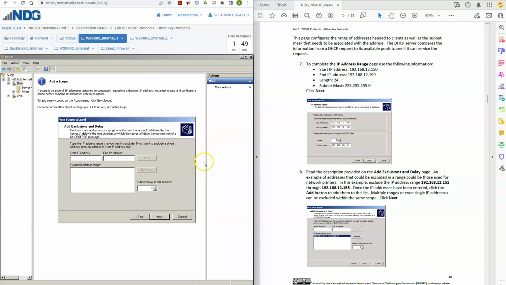Here we are at the Add Exclusions and Delay screen, which we continue on to number 8. Read the description provided on the Add Exclusions and Delay page. An example of addresses that could be excluded in a range could be those used for network printers. For this example, exclude the IP address range 192.168.12.151 through 192.168.12.155. Once the IP addresses have been entered, click the Add button to add them to the list.